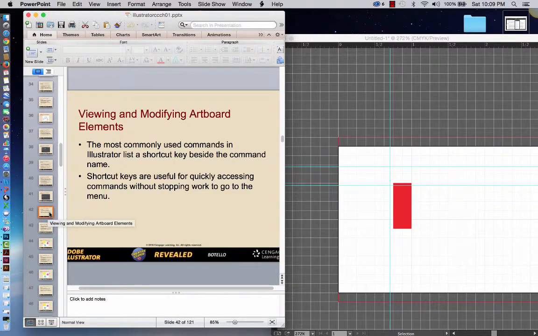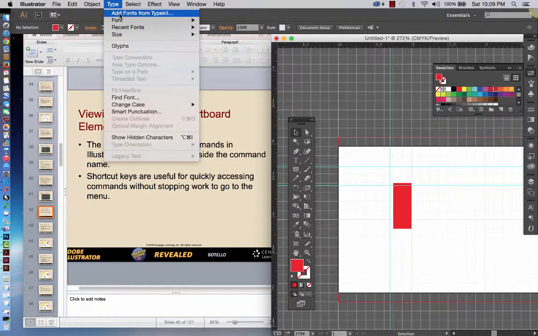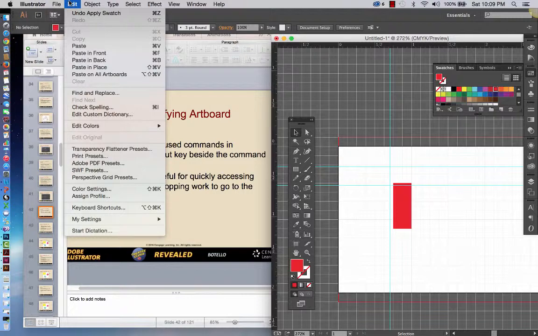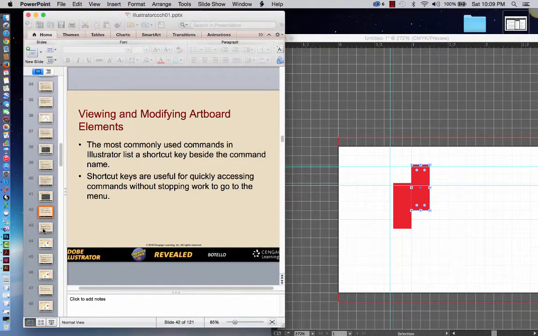The most commonly used commands in Illustrator list a shortcut key beside the command name. The shortcut keys are useful for quickly accessing commands without stopping to go to the menu. If you look here, you'll see all of these over to the right show the quick key command that you can access. So for example, I want to copy that. The quick key would be Command C, and the quick key for pasting it would be Command V, or Control on a PC. You see it happens much more quickly than if I had to go to the menu bar to make that happen.